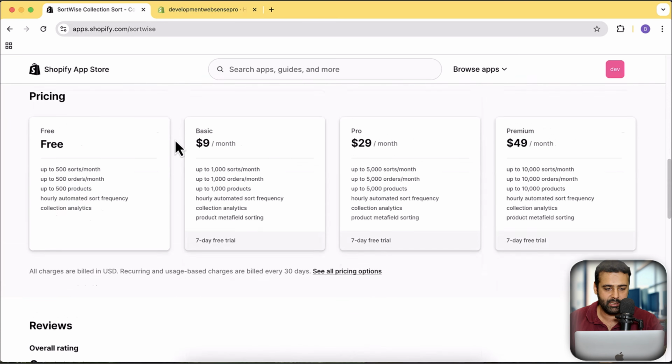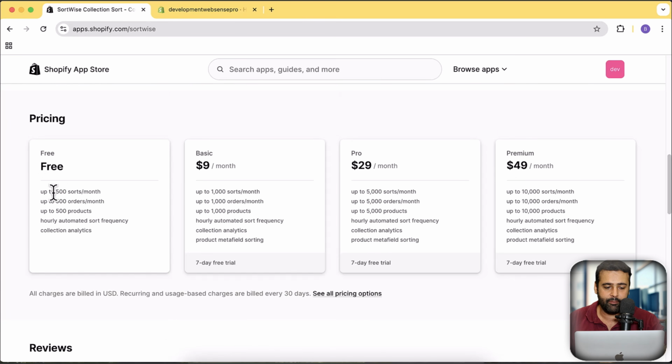If I go to the pricing section, you can see that you have 500 sorts per month, 500 orders per month, which is more than enough for a small store. I don't think you will need to upgrade to a paid tier unless you are getting a lot of orders. Obviously, if you're getting 1,000 plus orders, then $9 isn't a problem for you to pay. The only thing which is not free in this app is the product metafield sorting. Other than that, you are getting most of the stuff in this app completely for free. So definitely try that out.